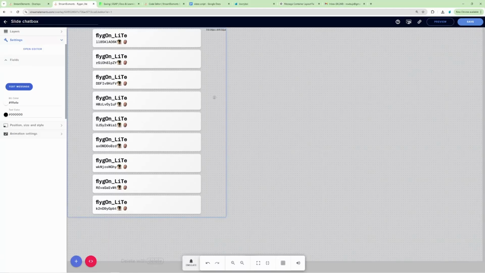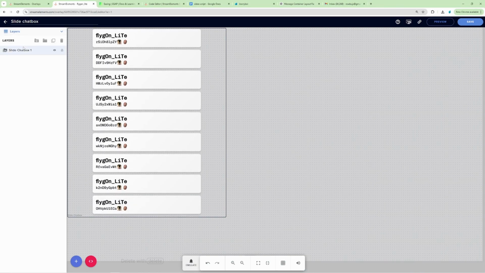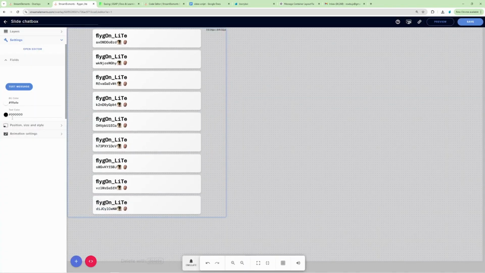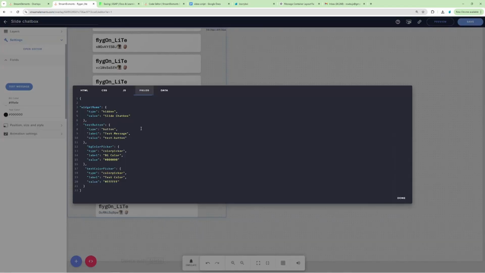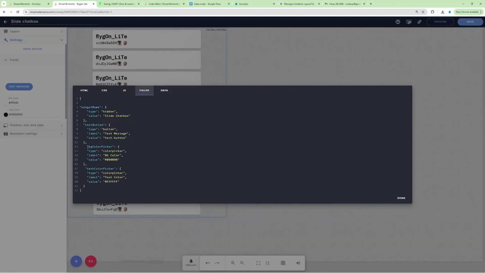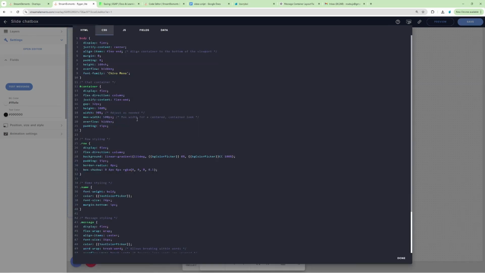Peace. The only other things you might want to do is add some custom fields for the background color, the text color, and you may want to change the font, play with the styling. And if you do want to add the custom fields, it's super, super easy. You just need to create the field like the color picker, give it a type of color picker, and set the name of it. Then in your CSS, you can just use that anywhere you'd like. So for the background, I'm giving it a linear gradient, and I'm using the BG color that the user sets.